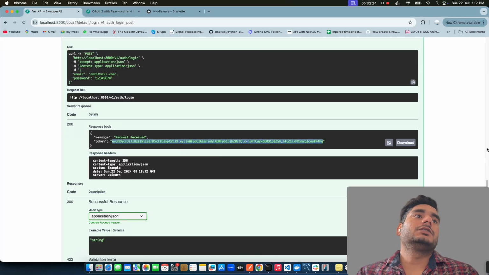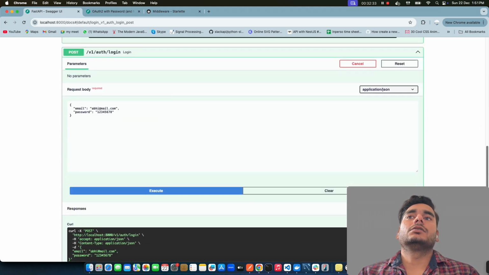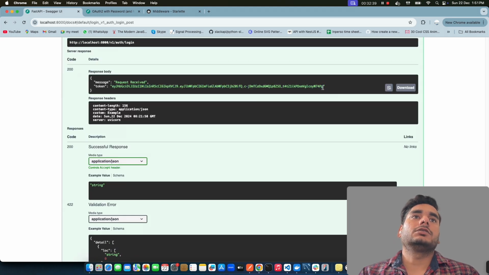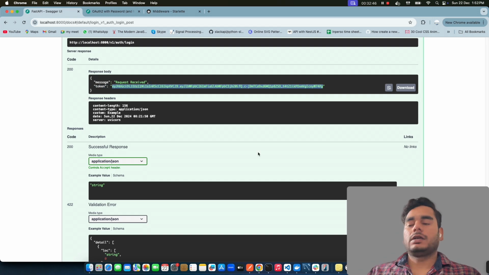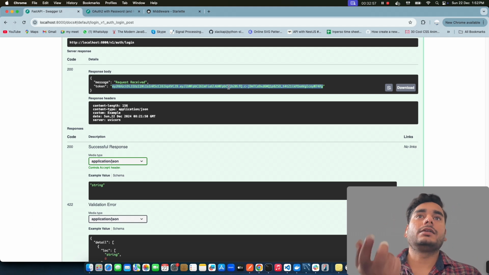Okay, now let's go. First you have to register your user, otherwise it's going to throw an error. So execute. User got created successfully. Now go over here, login, logged in, got the token. This is my token. Just copy the token from here. I'm going to show you where you can use this token, in the JWT site, to validate it as well.